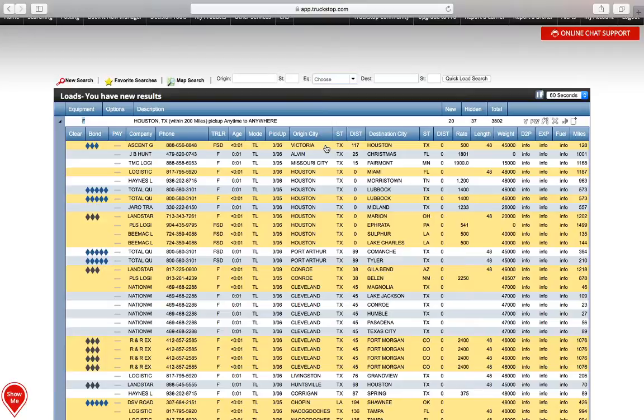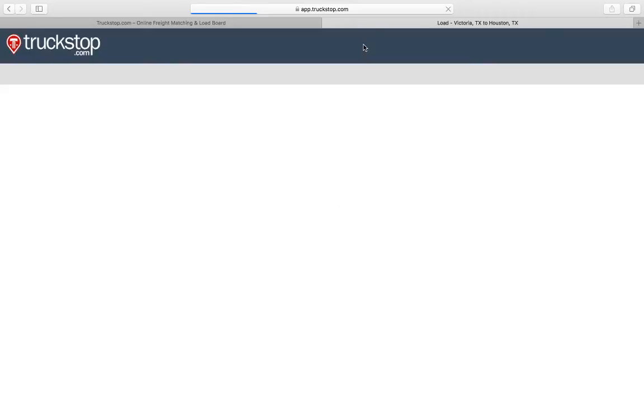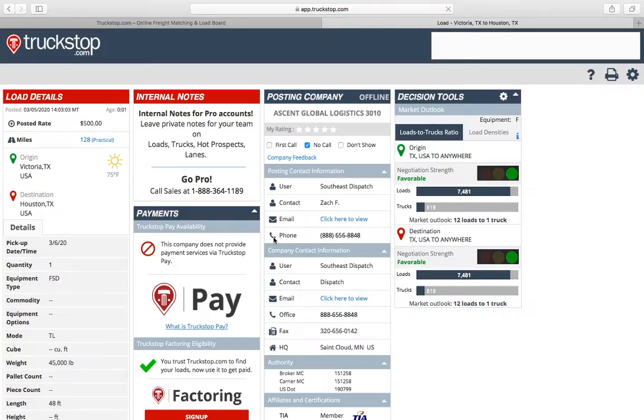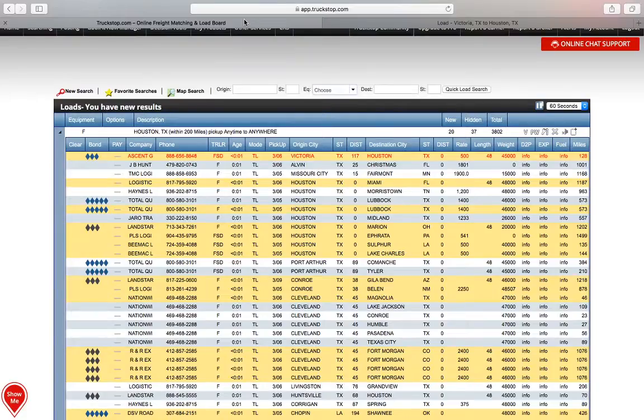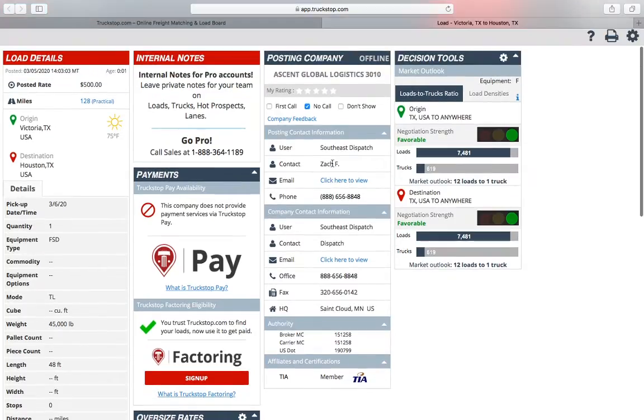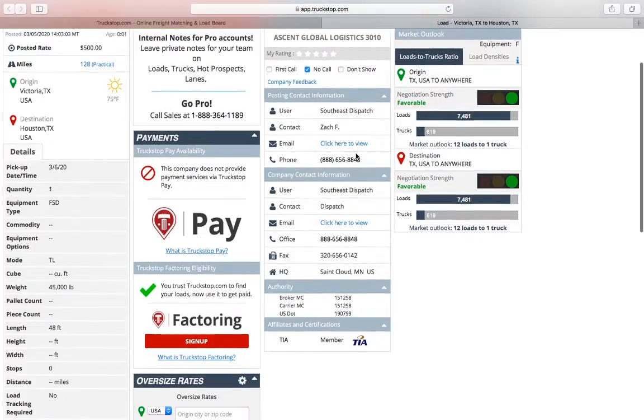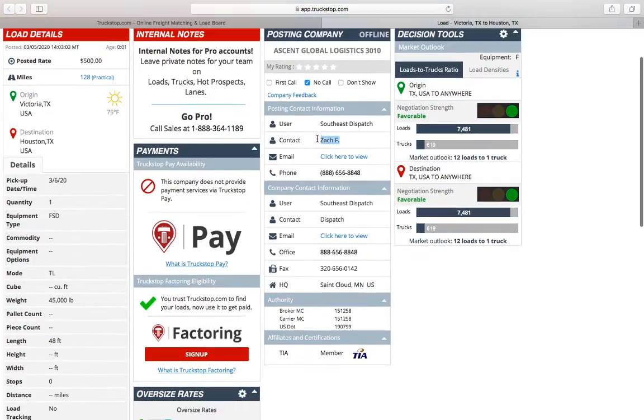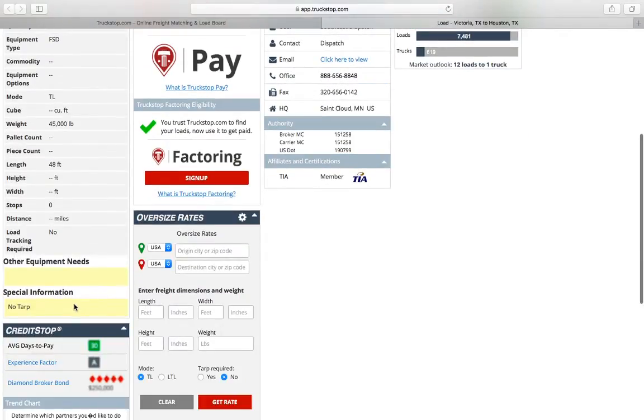Another asset to these listings, you can click on the listing, and it'll pull up a separate tab for that particular listing. That way you pull it from here to this tab, and now you have tabs for that load. This is where you get even more in-depth information. You can get the name of the broker who works for this brokerage company right here, and then you get his contact information. And also, a good broker will post any special information about the load here in this box.